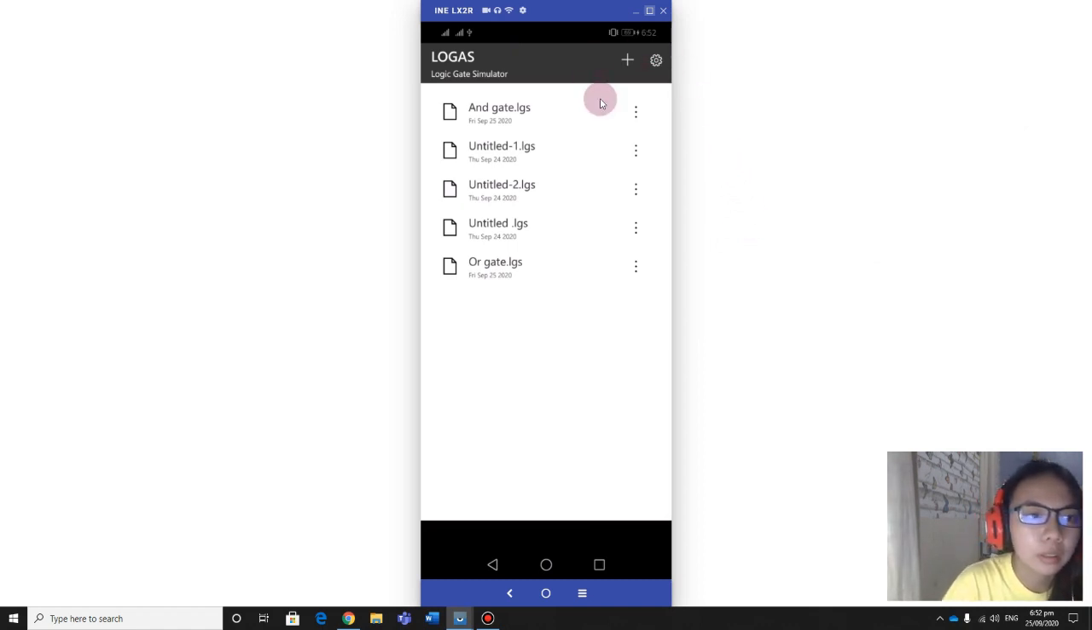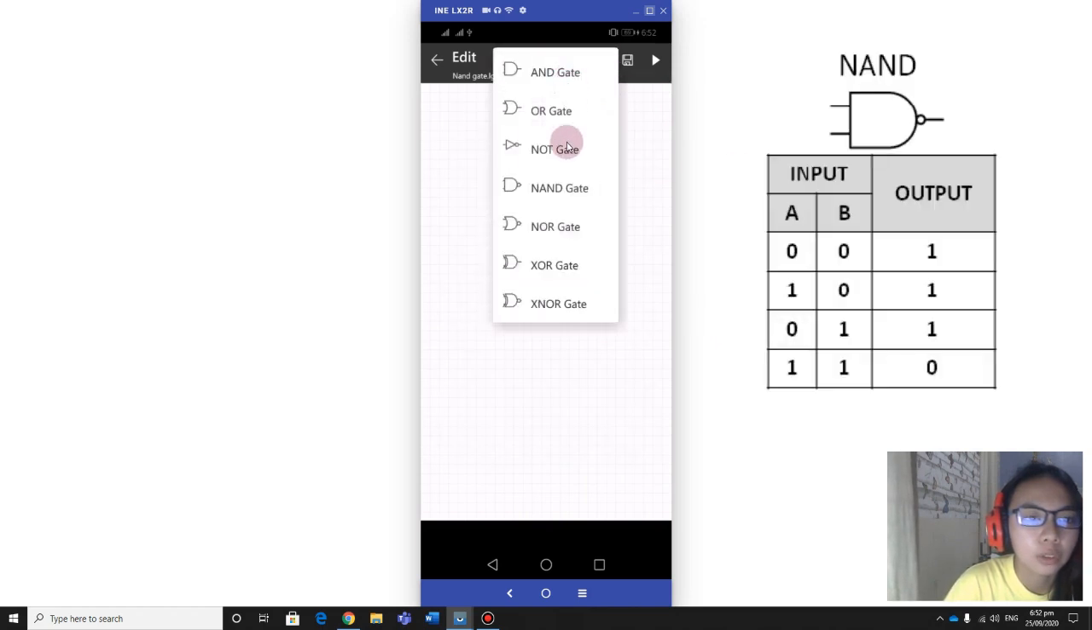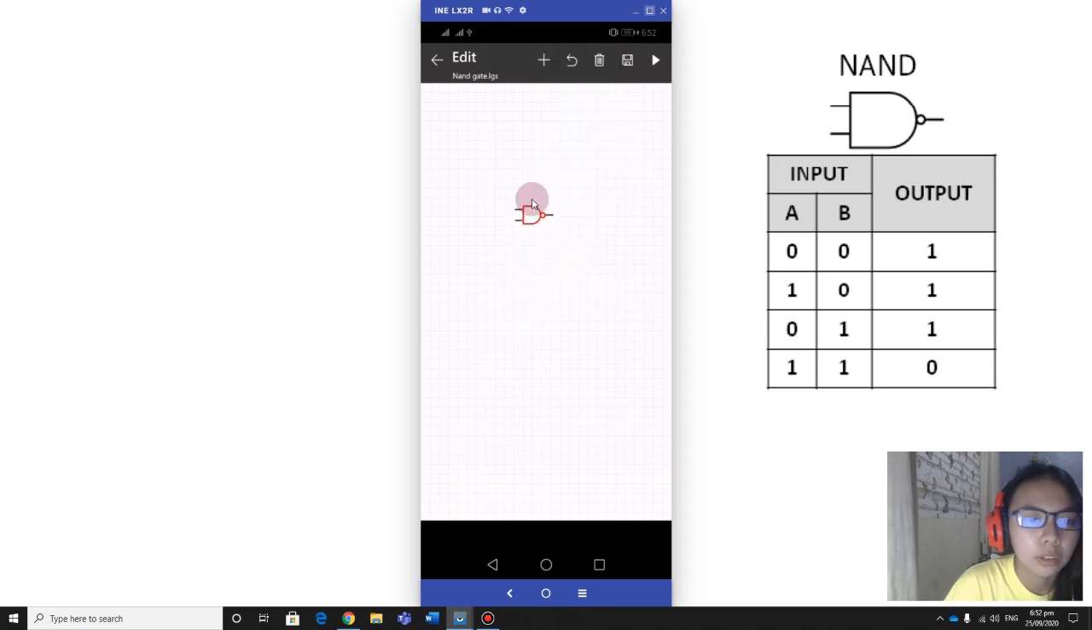So we will create new for NAND gate, the third logic gate we will use. We will set the file name as NAND gate, and choose the blank template again and check. And now we will choose the NAND gate. Here in NAND gate, it says that the output is at logic 0 when and only when all its inputs are at logic 1. Otherwise, the output is at logic 1.